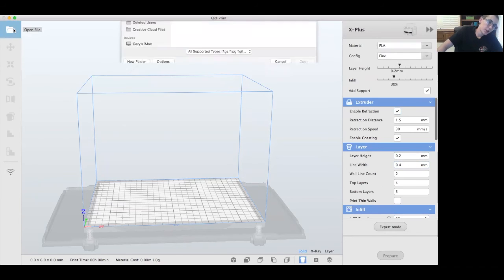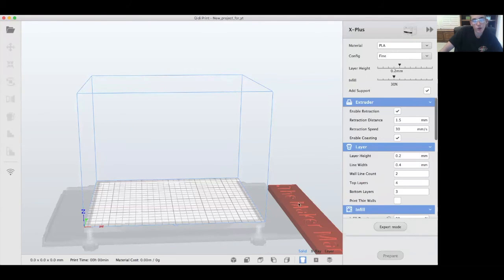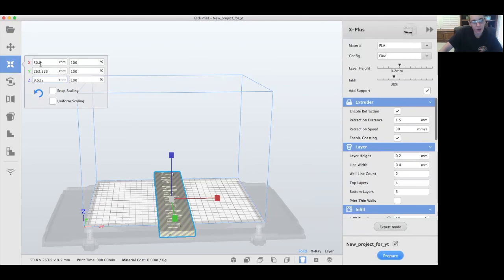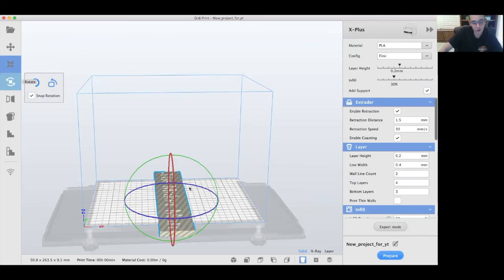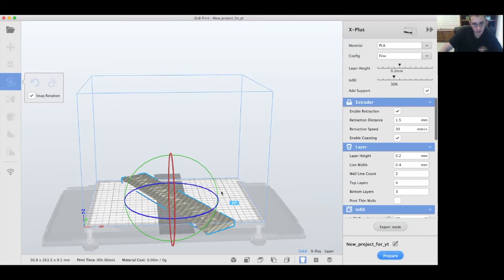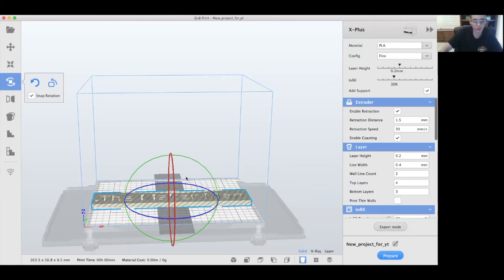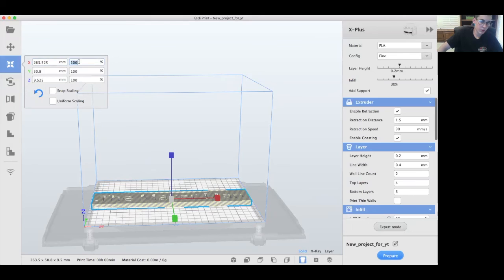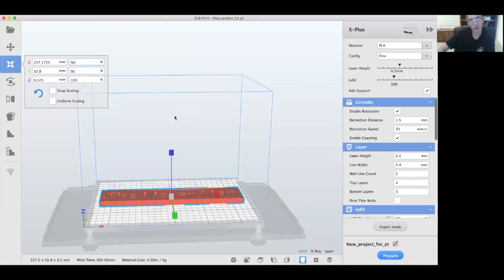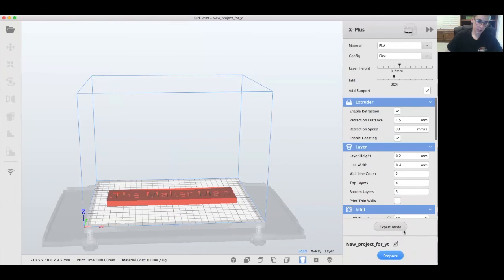So I'm going to come over here to Open File, go open up the project we made. It's going to load in, and it's going to be over there for some reason. So I center it, and I'm also going to rotate it because it's actually kind of facing the wrong way. I'll just rotate. There we go. And it's actually a little bit too big. So I'm going to change it a little bit. There we go. So it should be good to print now.